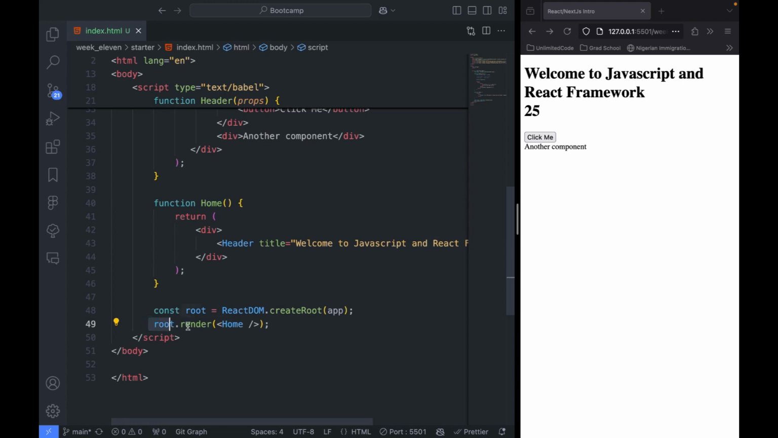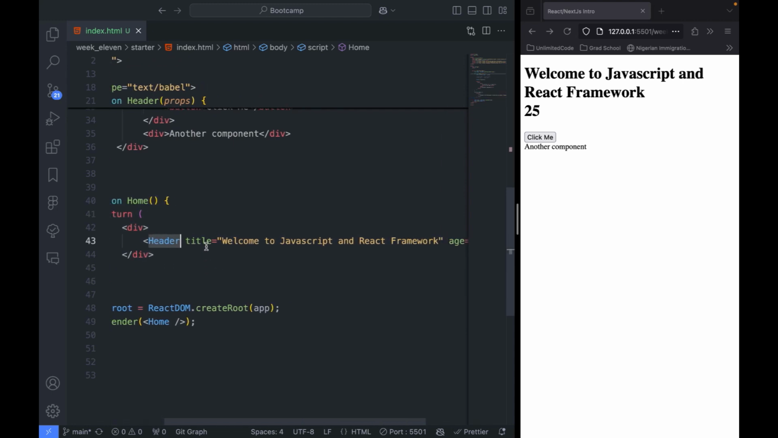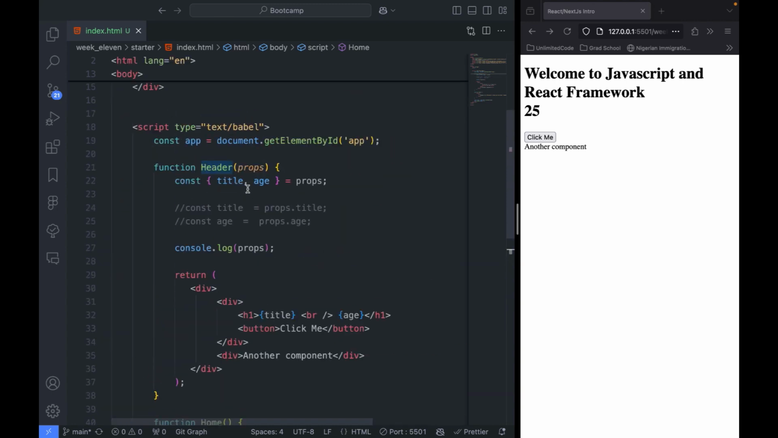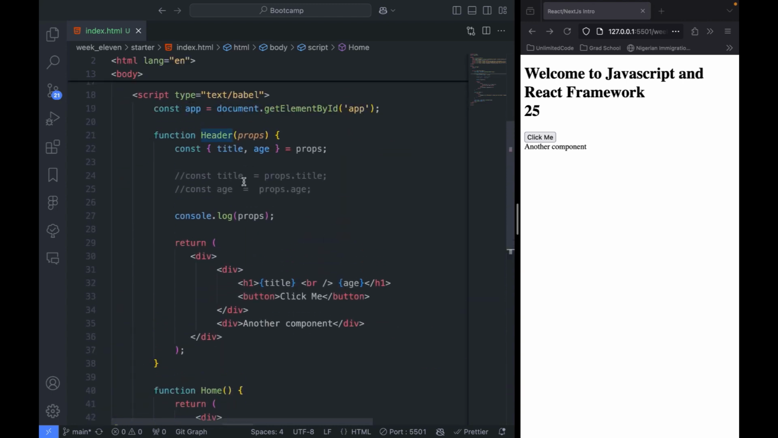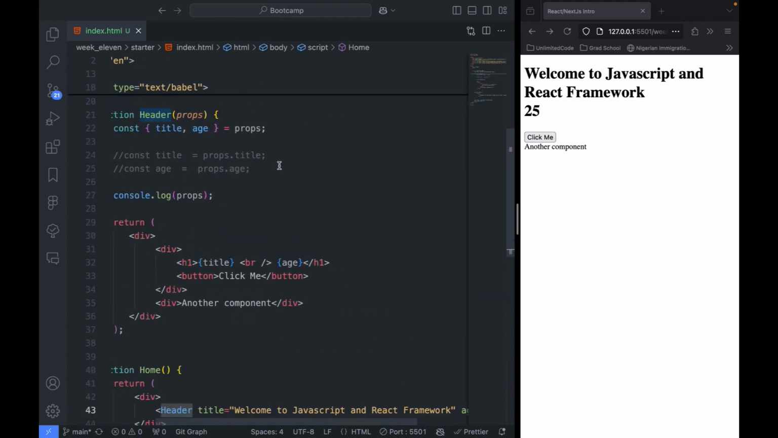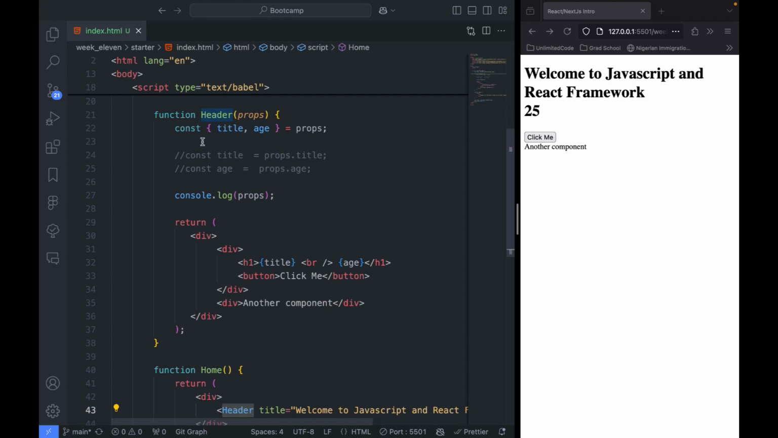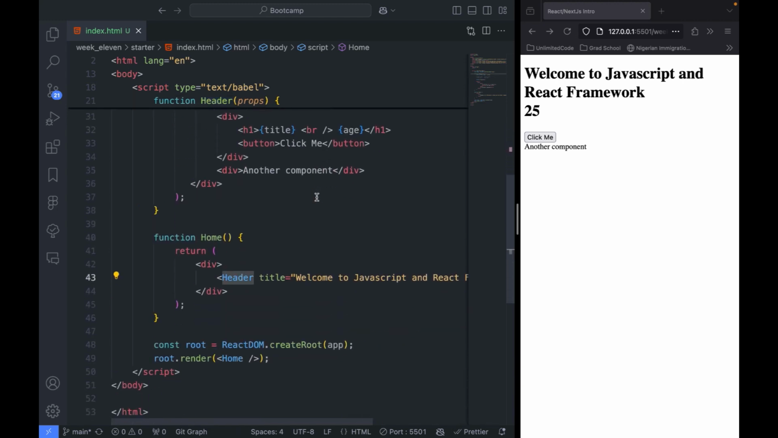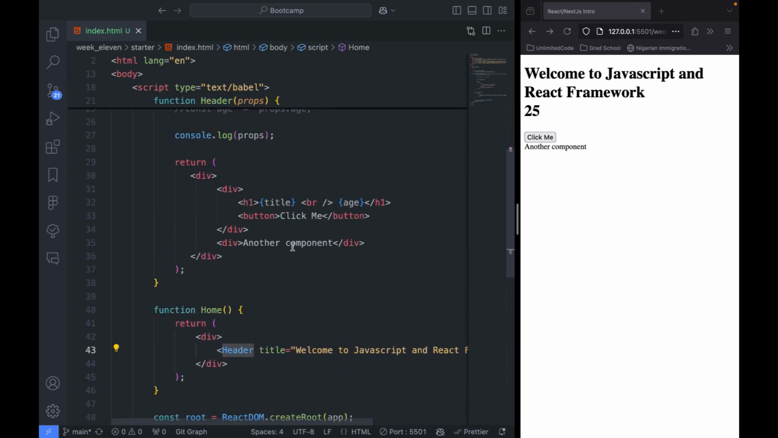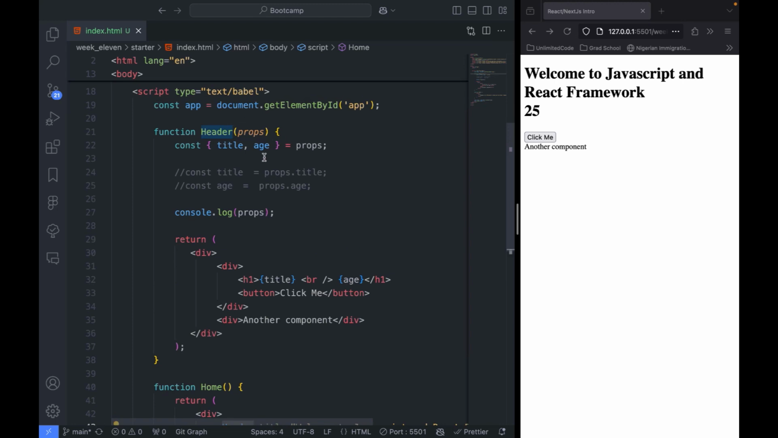You can see root.render. I'm only rendering the home component, but inside the home component I'm having what? The header component being called as well. So that is where we now pass our parameters. So that's how React works, passing parameters with props, or fetching or referencing parameters or properties using the props keyword, props property.